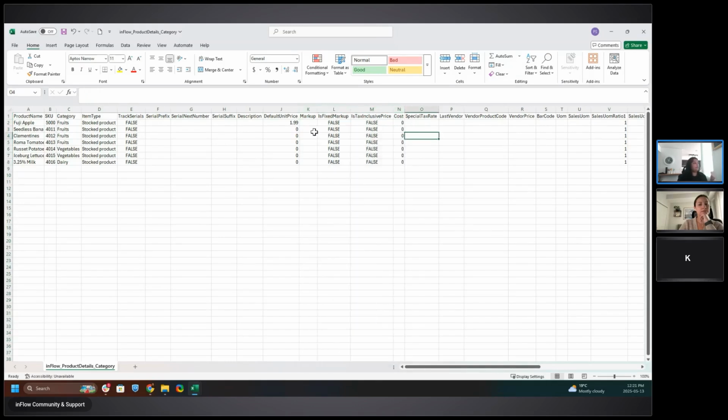So in that same example, I'm going to take the seedless banana. Let's say the cost of buying a banana is 99 cents. We want it to have a fixed markup, so we're going to change the false to true, saying that yes, we want to have a fixed markup, and the markup is going to be 10%. So I'm just going to put the 10. It is going to assume that is a percentage. That's how inFlow already does it.